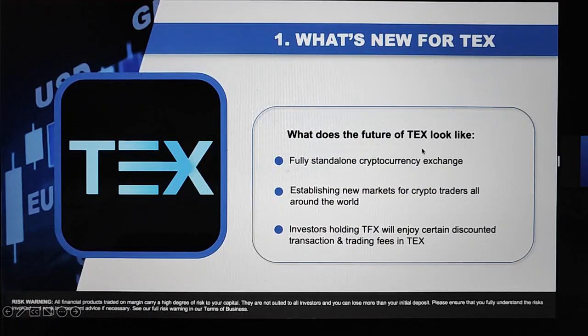So what does the future of TX look like? It will become a fully standalone cryptocurrency exchange like any other crypto exchange platform. And number 2, we are establishing a new market for crypto traders all around the world to trade their cryptocurrency using our TX platform. And for those of you, our investors, holding TFX, you will enjoy certain discounted transaction fees and also trading fees in TX.